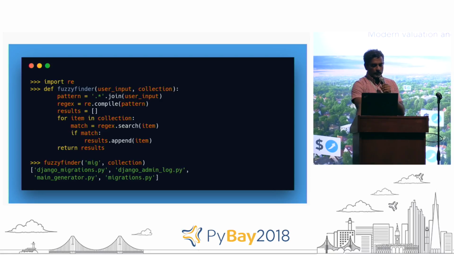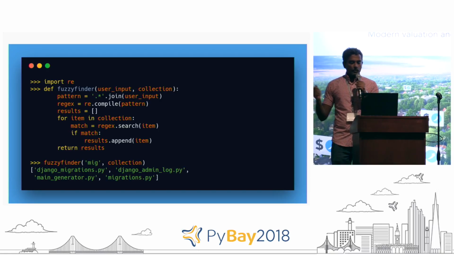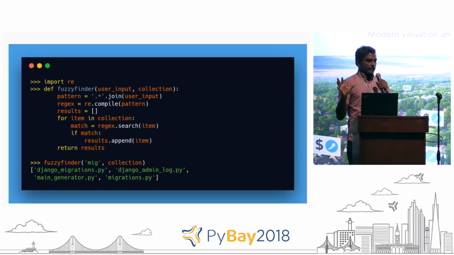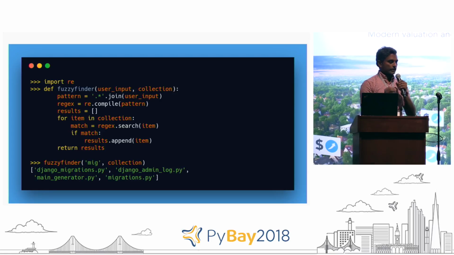Well, here's where we stop thinking like a computer scientist and start thinking like a behavioral scientist. When a user starts typing in something, whatever string they have typed, the match should appear earlier in the result.